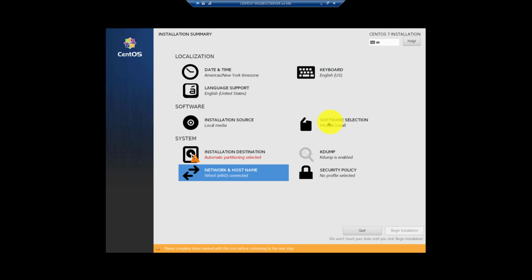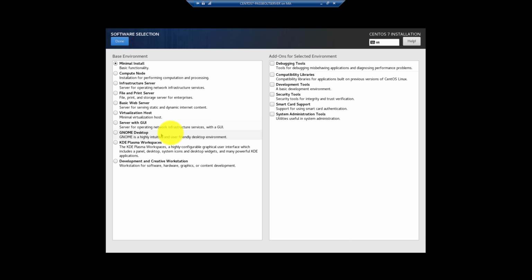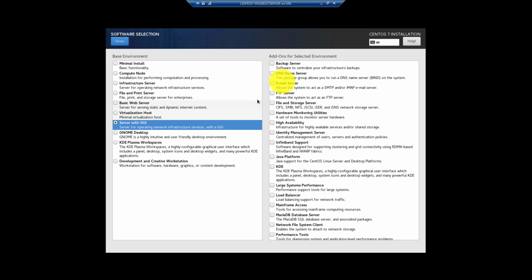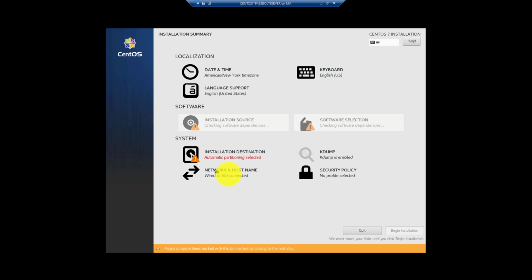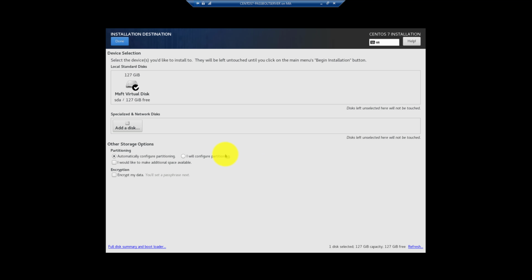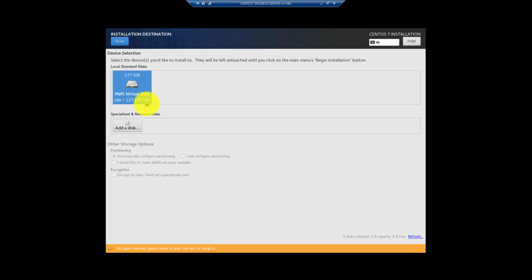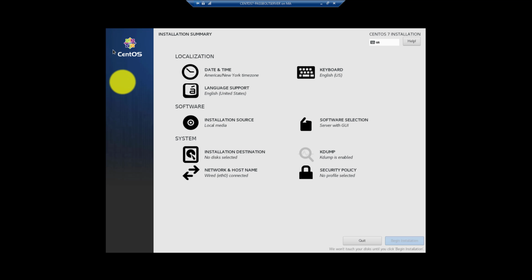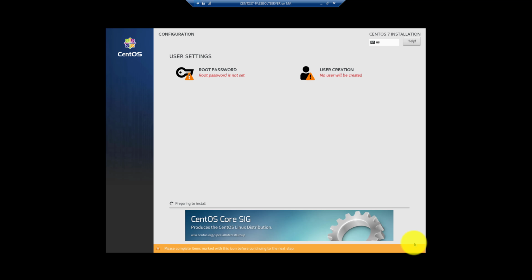Next, in software selection, I'm going to click software selection and select server with GUI, and I click done. And then next I will be selecting my installation destination, that means my hard disk. So I'll select this, select my hard disk and click done. Then I'll click on begin installation.